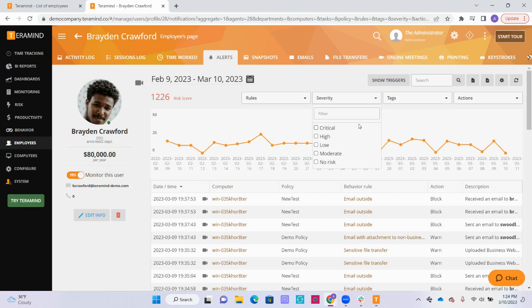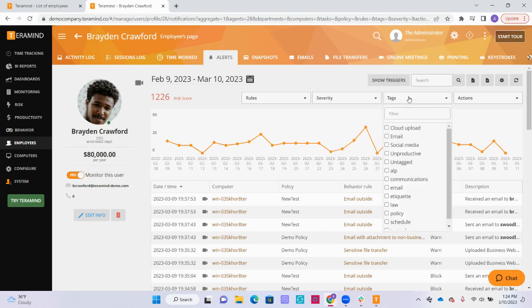To the right of that, we have the Tags drop-down. You can use this drop-down to search for any tags that may have been used to mark a specific moment captured on a session player by another admin.